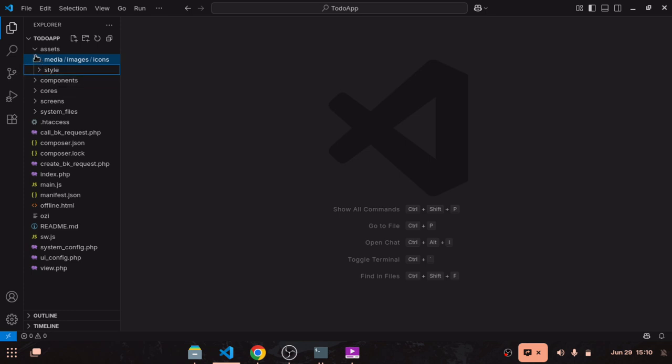And next is the component. Say the component is the pages of the website, or let's say the screens of the app you're building. Thus, this component has all the pages that you're going to build, all of them. This is where they're going to be stored.